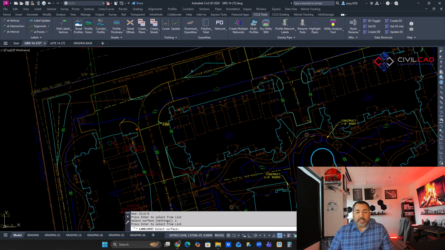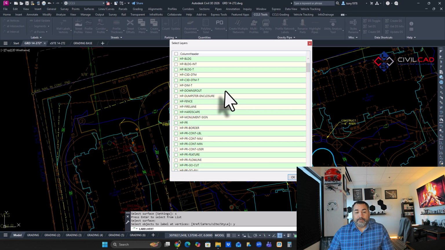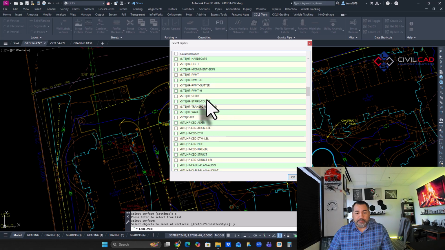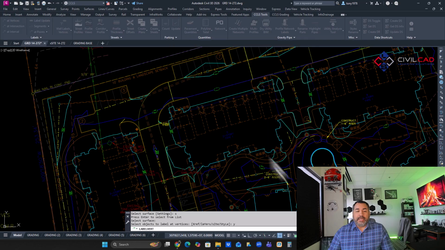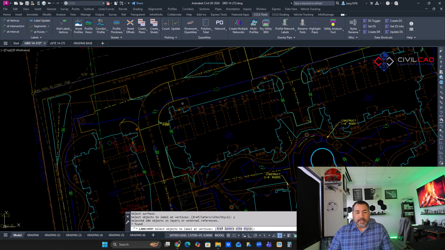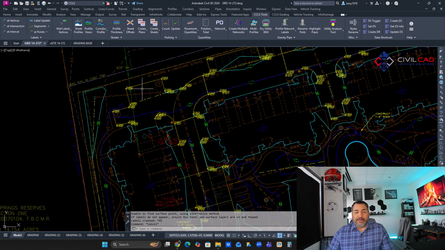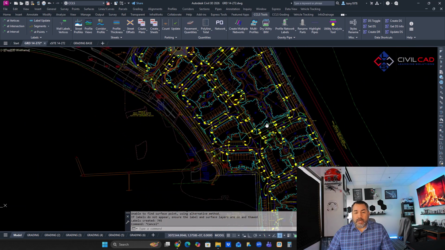I think it's a data shortcut. And then we'll type in Y for the layer, and then we're going to go to gutters. I think it's a site pavement gutter. Yep, there it is right there. We'll click OK, and then I'll just hit enter. And there we go. As you can see, everything has been spot graded through the model.